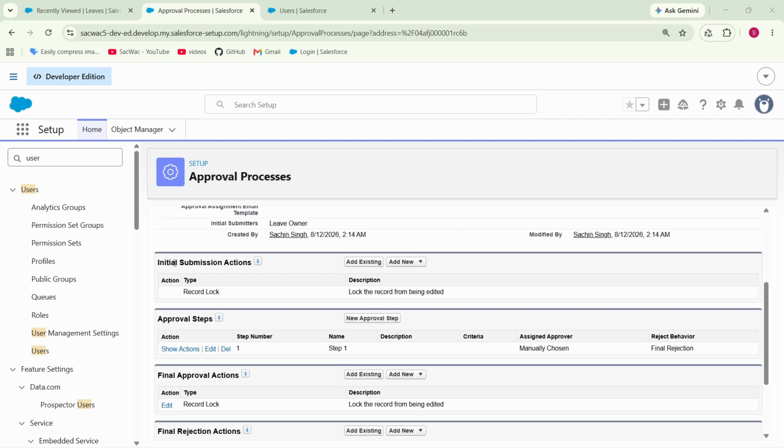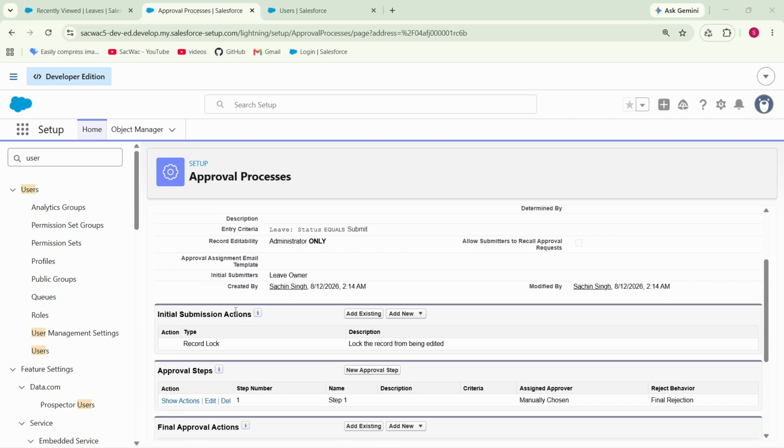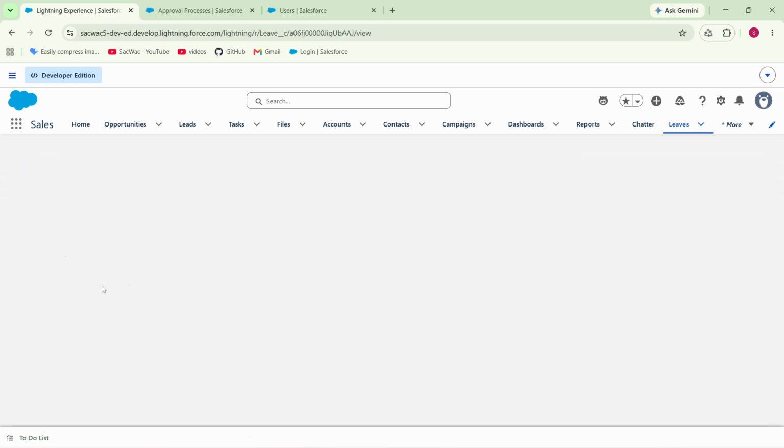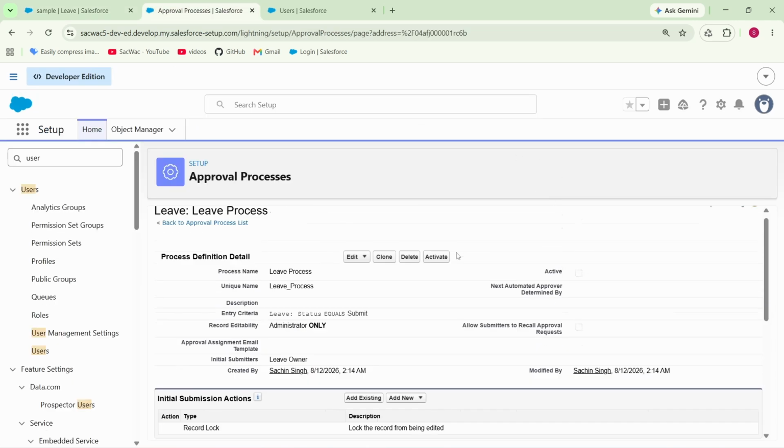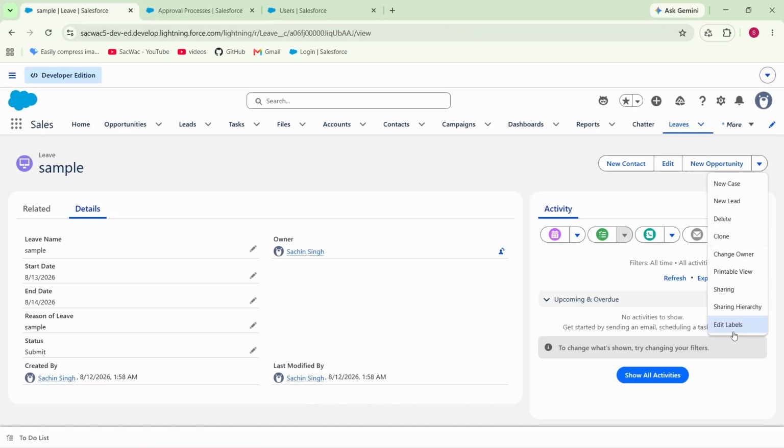So in the initial submission action, whenever someone sends the record for the approval, what should happen? Suppose I am in that record. Okay, let me open this record, and I send this record by the submit for approval button. Here you can see for now there is no submit for approval button, but when my approval process is activated, there will be a submit for approval button here.